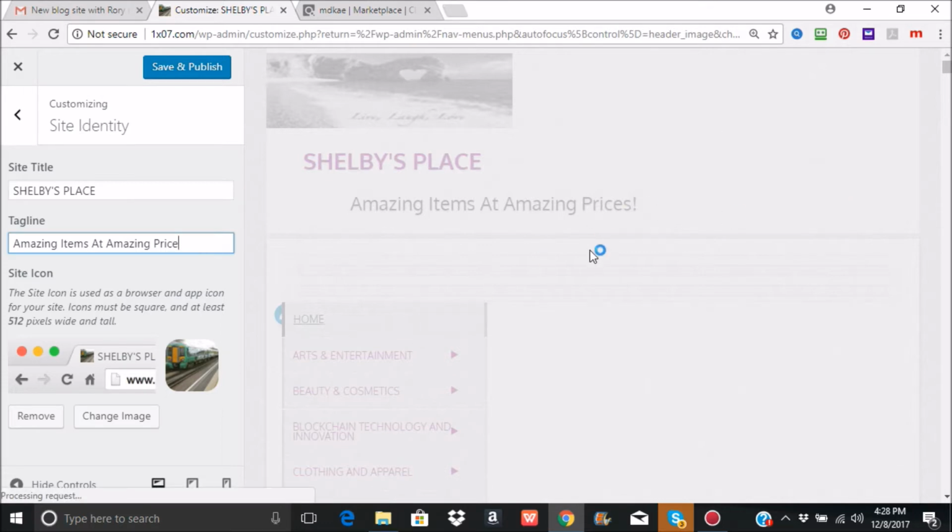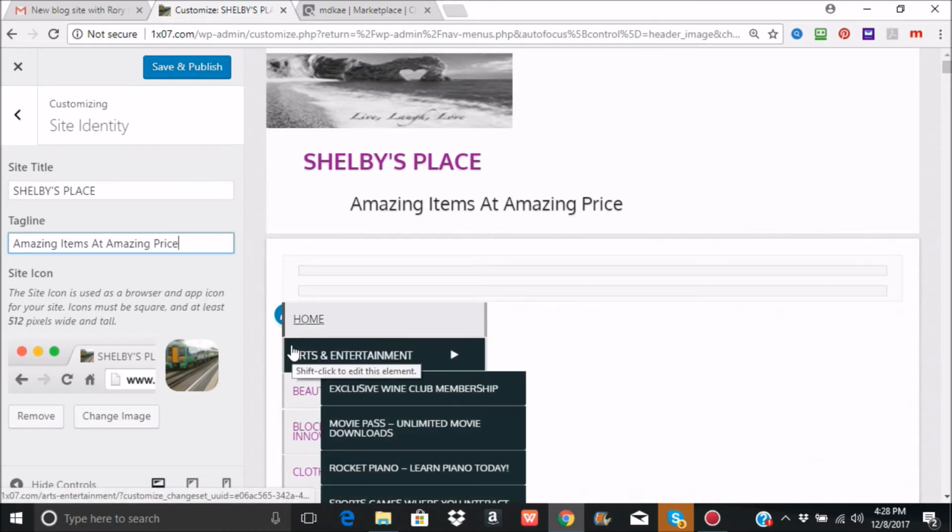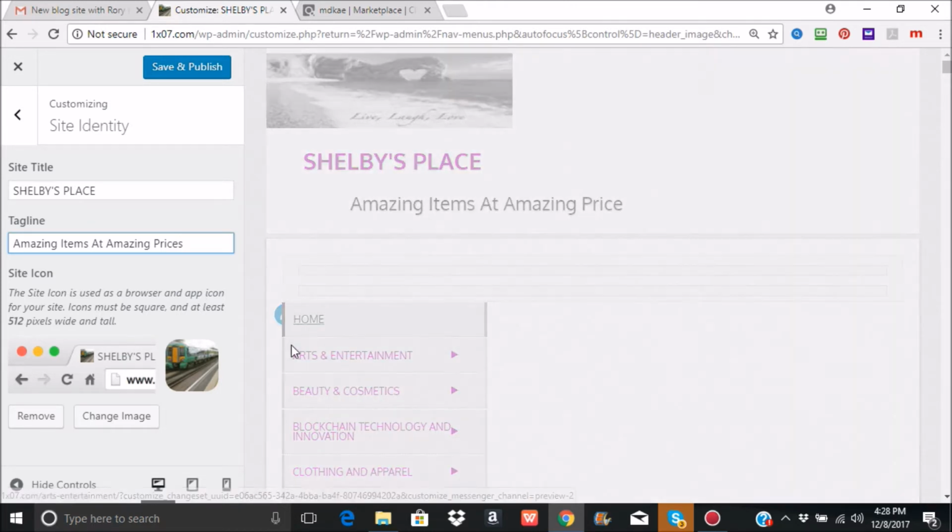Oh, my computer's being slow. It's being ornery again. Well, it's going to make a liar out of me today. Oh, no, see? It changed it. But I want it to be prices. Actually, I'm not going to save it because everything's the way I want it to be. Now, after you've changed these things, you can hit save and publish, and it'll change that.